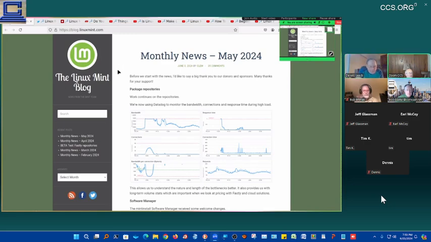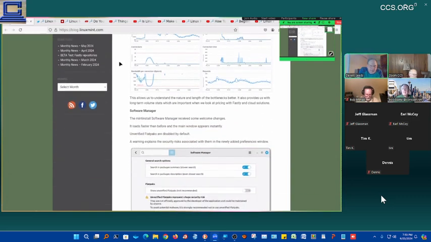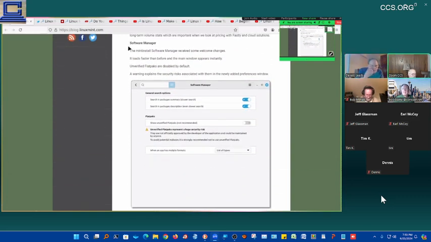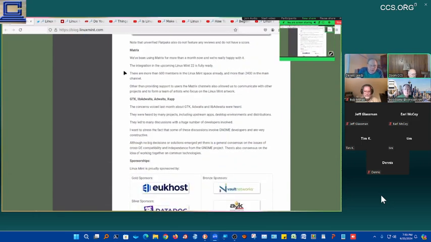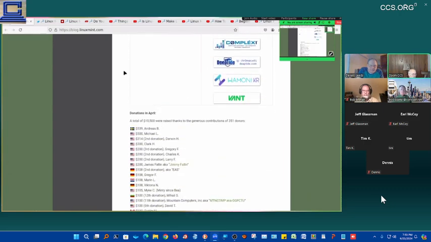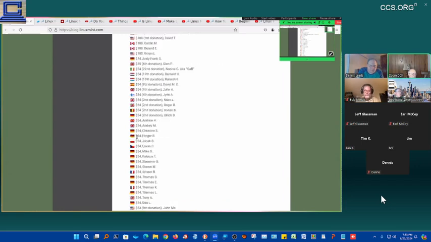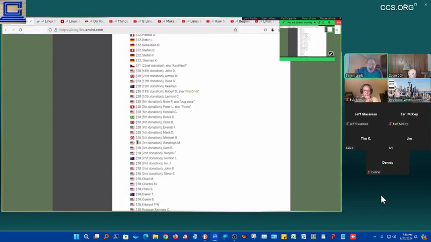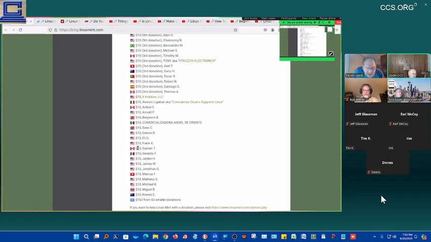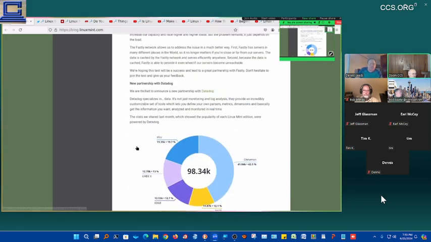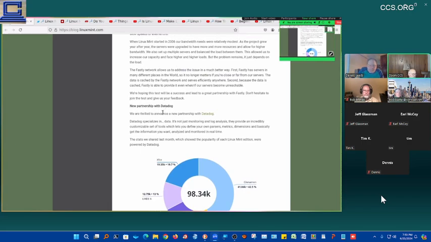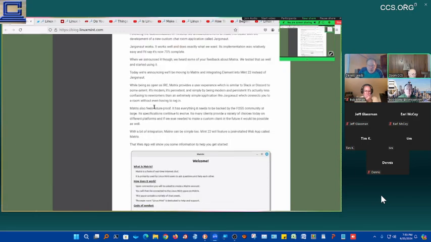I found that there's a Linux Mint blog. Most of them probably do have an ongoing blog, but it gets into things like the software manager, the matrices, and a bunch of other things. If you really follow through this, you can download the distros from all these different countries. So as you can see, they're all over God's little green earth. And they get into new partnerships, joining the matrix.